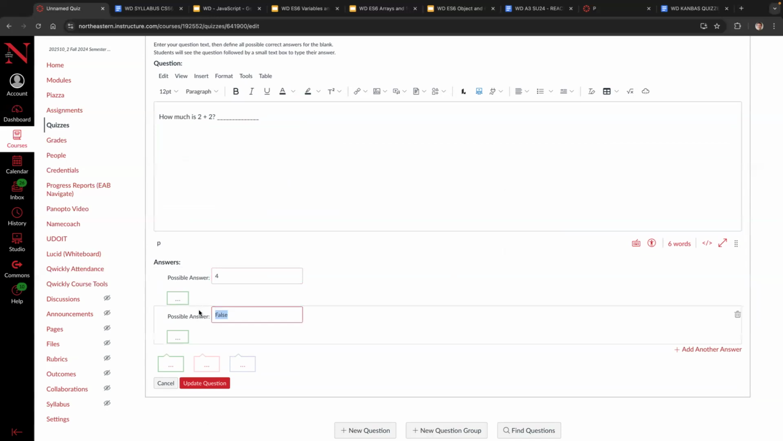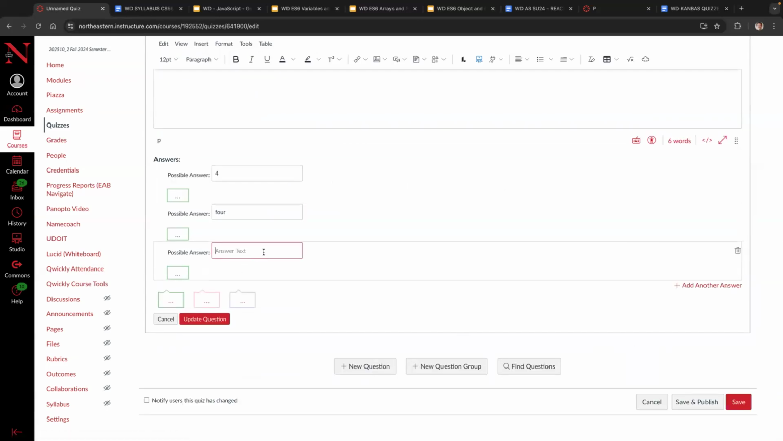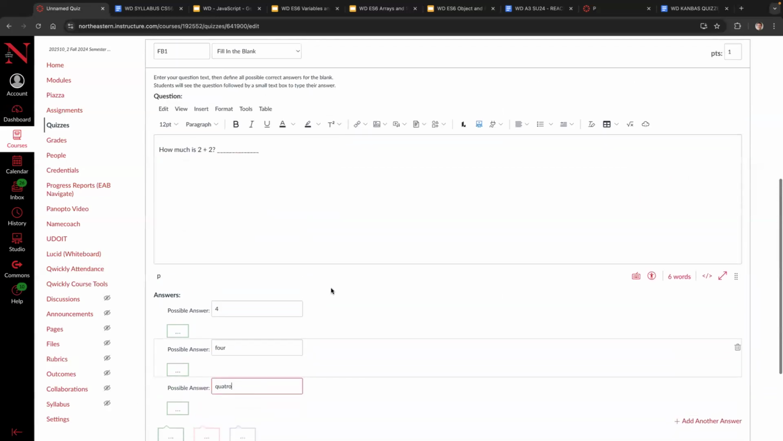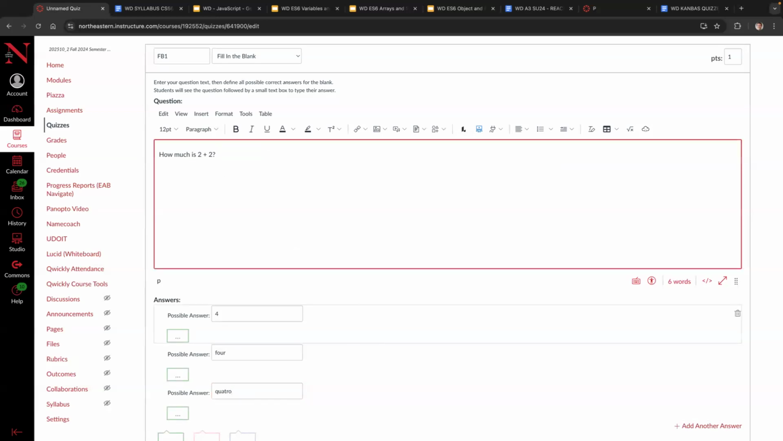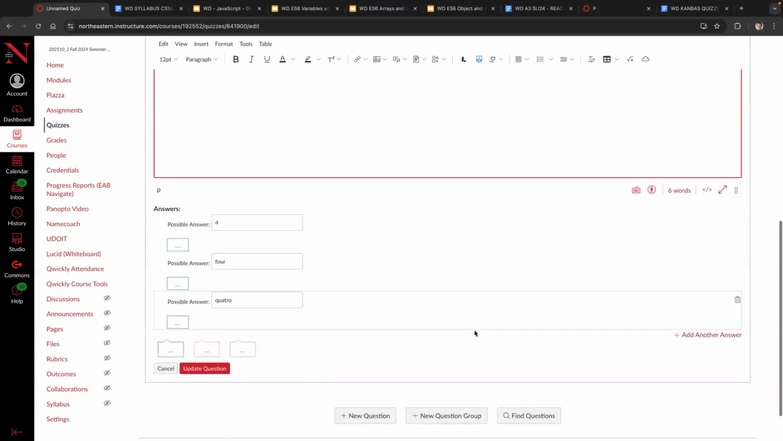Another correct answer might be 4, written out in English, right? Or maybe different languages, right? Cuatro, right? And so these are all correct answers that the user could fill in that blank. The way this is going to be rendered is that it's going to provide an input field right underneath for the user to fill out.